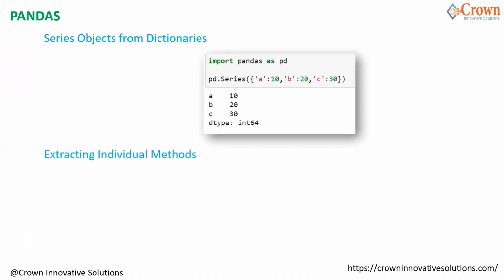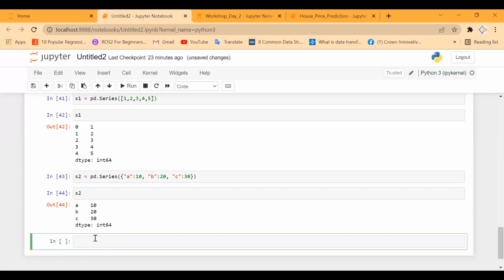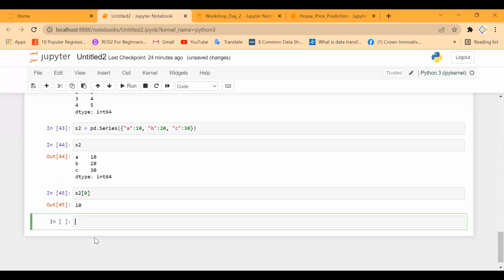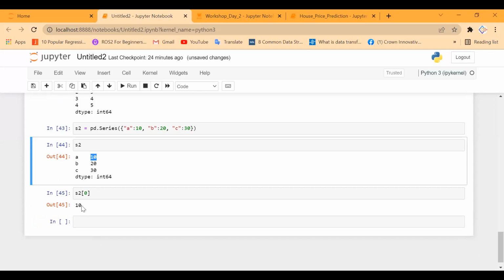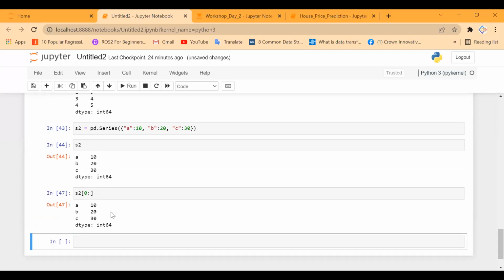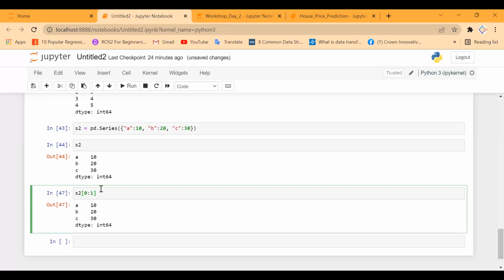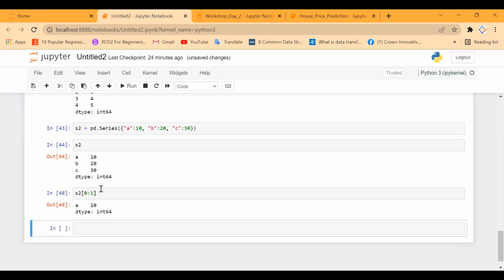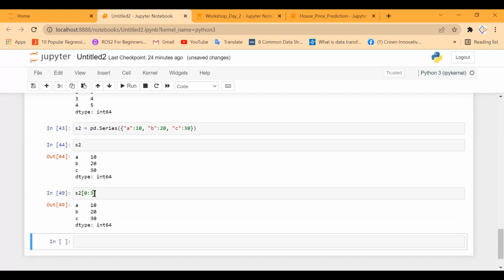Next, we'll extract individual elements. In a series, we can extract individual elements also. First, in S2, I need the first index, right? I'll type this. See, this is our first value, right? And also we'll access the second value. This is the second value, right? And also you can slice, from 0 to the end. So 0 to 1. Here 1 is exclusive, guys. In Python, the given end value is exclusive. I'll add 3 or 2.